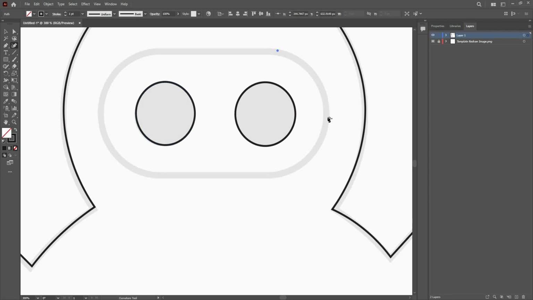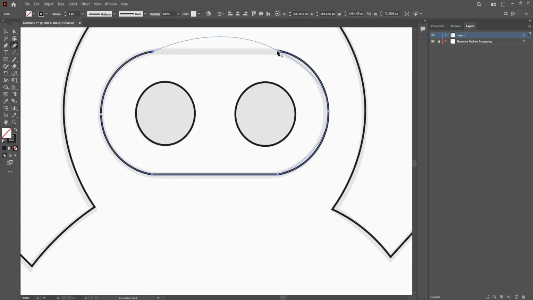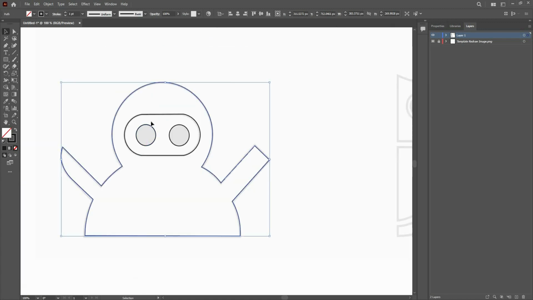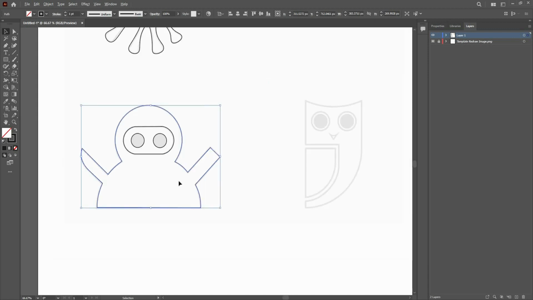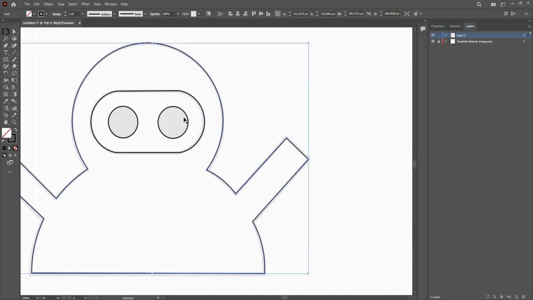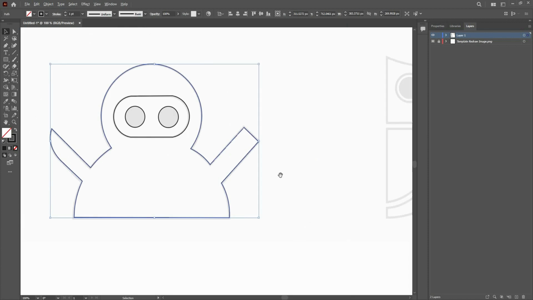Single click here, single click here, double click here, single click here. Sorry, it was a double click, so I'm going to give it a double click and single click here, then another double click here, and then back to double click and back to our original source. So our inside goggles is done as well. So you can combine these two and make shapes as per your choice as well.